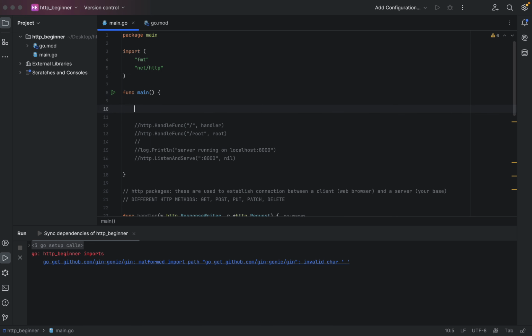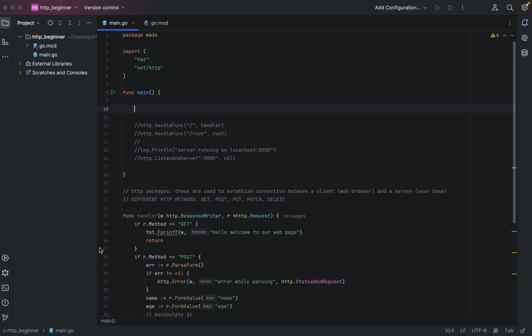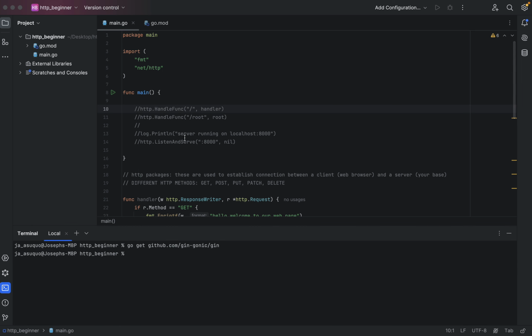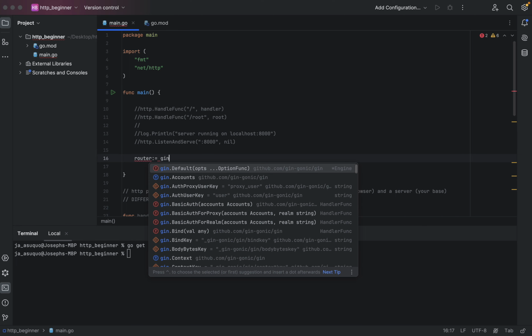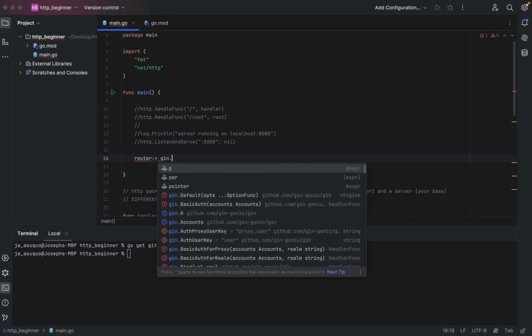So once you go get this, all you have to do is start using it, right? Router. So now our router is going to be routing using Gin. Yeah, okay, we have it here, gin.Default.